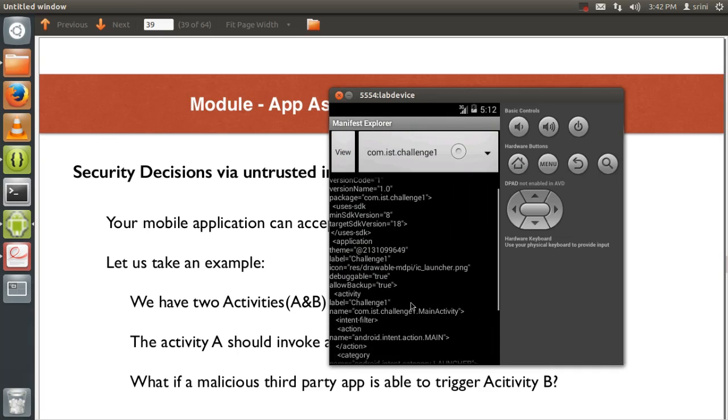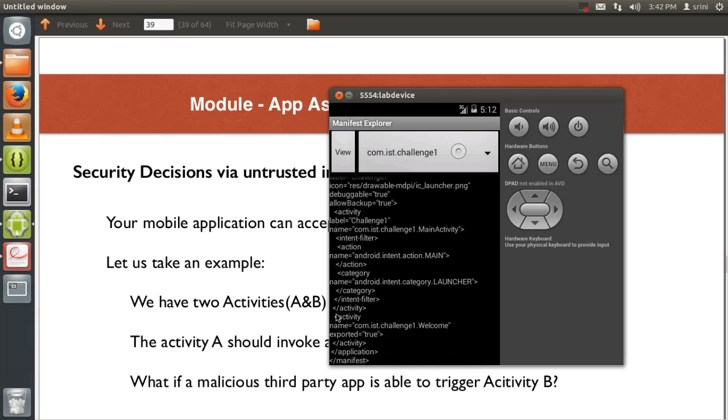Click view, and if you observe this, it has one activity which says com.ist.challenge1.main activity. This is the name of this particular activity. And the second activity is this one, com.ist.challenge1.welcome, and obviously it is exported. So since it is exported, we can actually trigger this particular activity from any other source. So let's first remember this is the activity's name. We need that to launch the second activity, right?